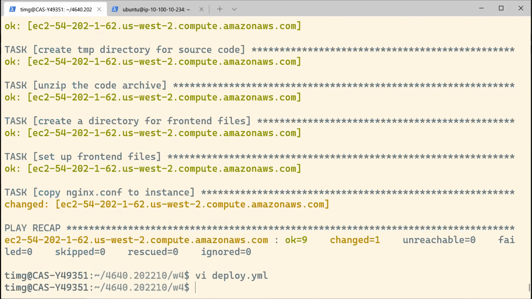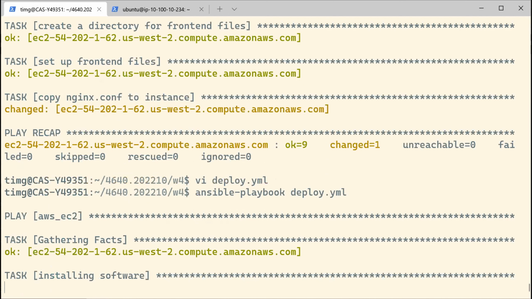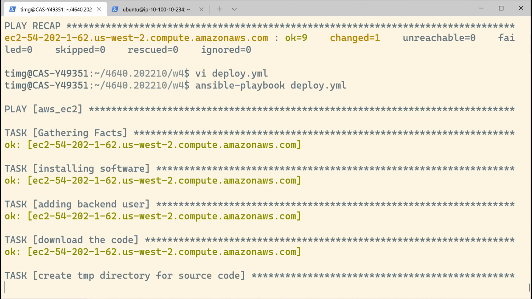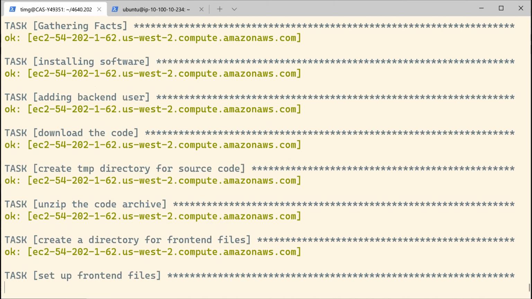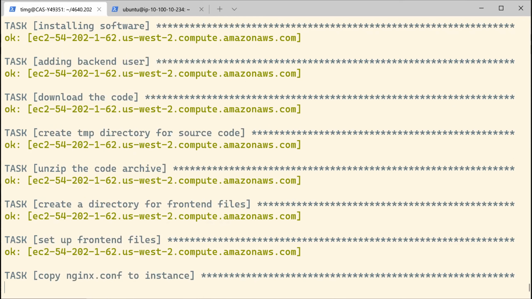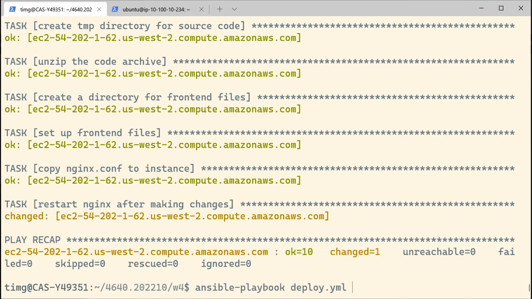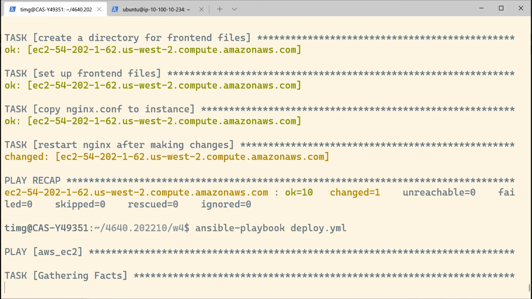Okay, save this, run the playbook. Many of these tasks are idempotent. However, sometimes your Ansible tasks are not going to be idempotent. Restart Nginx, for instance, is not idempotent. Every time you run the playbook, you are going to restart Nginx because that's a hard imperative command. You want to restart Nginx. So every time you're going to run the playbook, Nginx is going to restart.